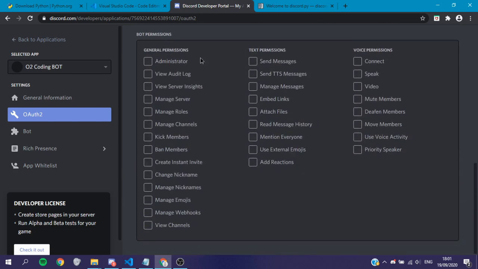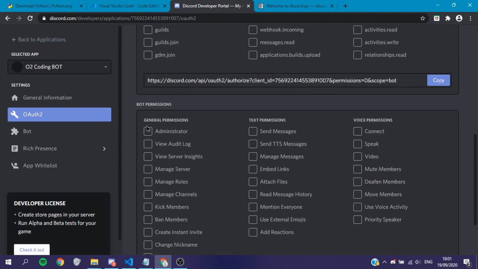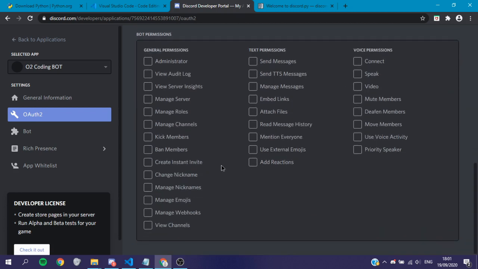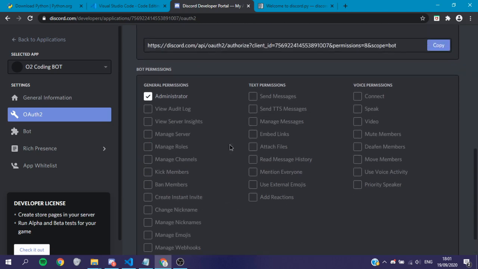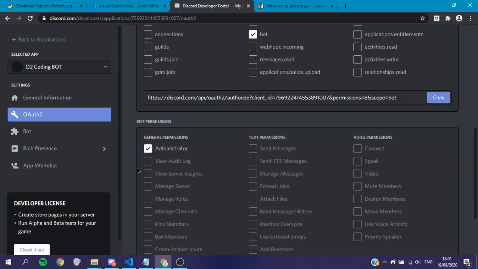So this is the bot permissions. Depending on what you want your bot to do, like if you just want to send messages and maybe kick members, manage nicknames and manage servers, whatever you want, you can just click them, or you can hit administrator and that'll give it everything. That's what I'm going to do because it's just easier than clicking manual permissions. You can always change this later.